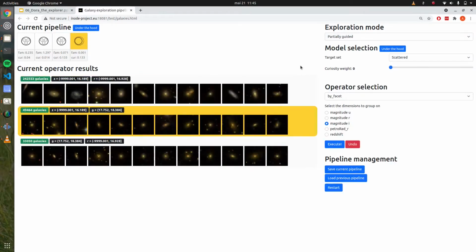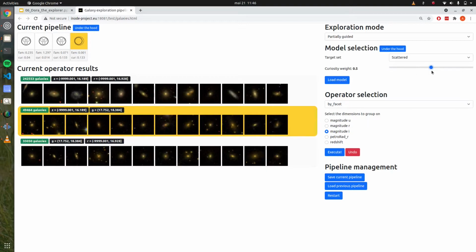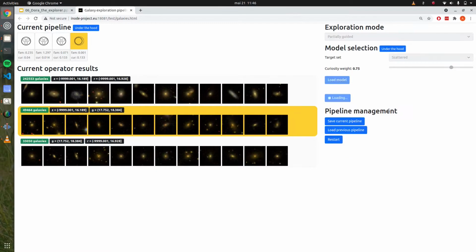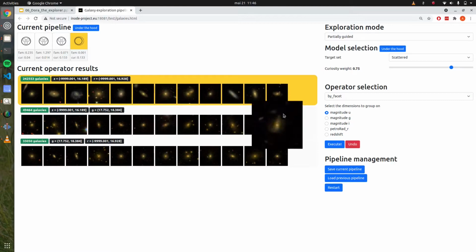At any time, the user can decide to change his exploration strategy by selecting a different model for exploration. For now, the user can only select a different curiosity weights. The curiosity weight represents the ratio between data familiarity and curiosity that was used for the training of a model. The new model will then select different input sets and operator, each model having a different exploration strategy.